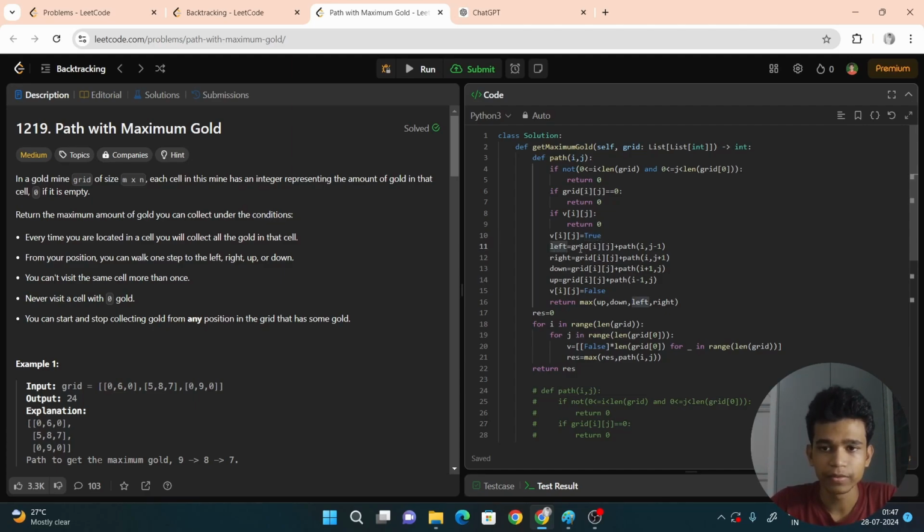Now left is equal to grid of I comma j plus path of I comma j minus 1. So this is my left. Left is what? I comma j minus 1. Then right is what? I comma j plus 1. Then down is what? I plus 1 comma j, and up is what? I minus 1 comma j. And again I will make the visited false. It means I can visit that cell again, because when I'm backtracking, that is excluded, right? So I make sure that I make this false or 0, anything. Now return max of up, down, left, right.